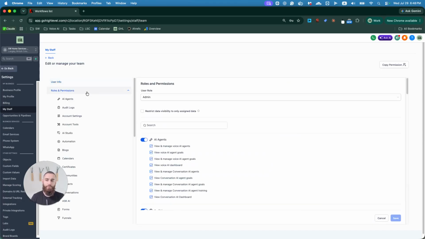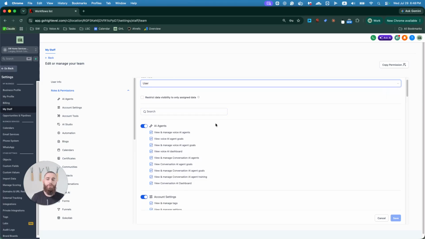You could then come to the roles and permissions section. And here, if the employee that you're adding is going to be an administrator, you can leave this as it is. If you want them to just be a staff member, you can change them to user. Now, simply changing it to user is not enough. You need to also scroll down and determine which of these you want that employee to have access to.